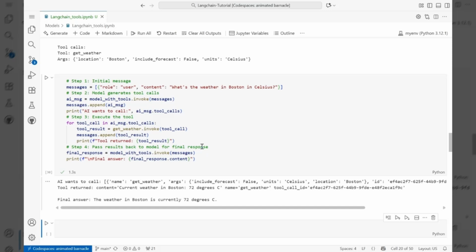If you are using a LangChain agent, that will handle this entire loop automatically for you. But it is always crucial to understand what's happening behind the scenes step by step.